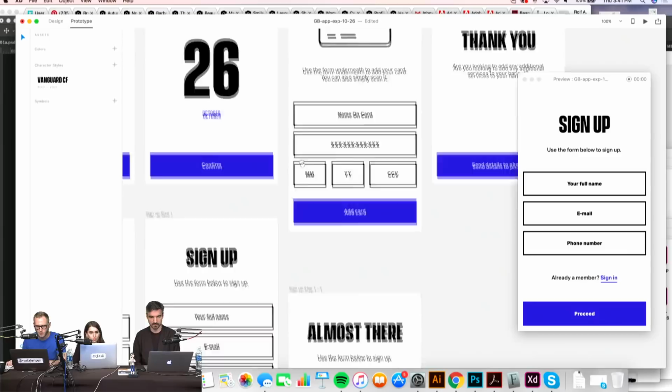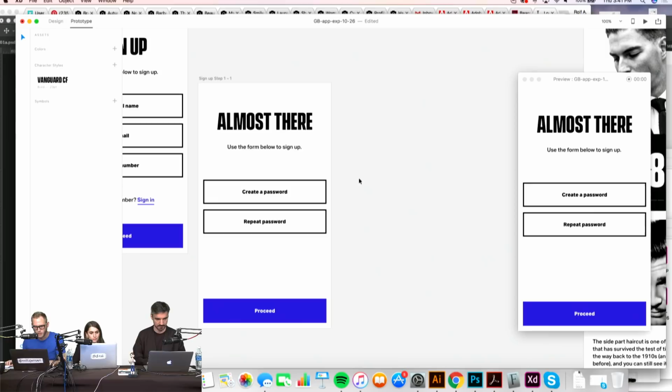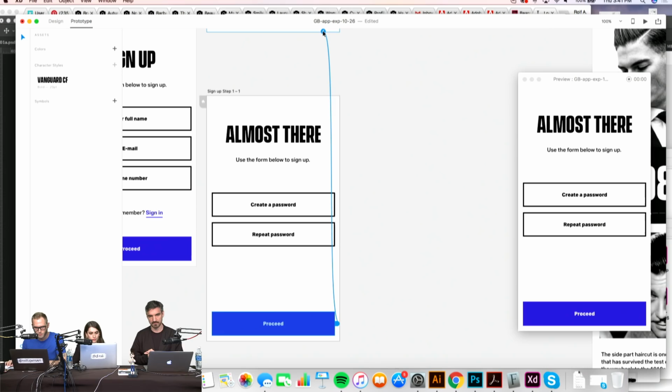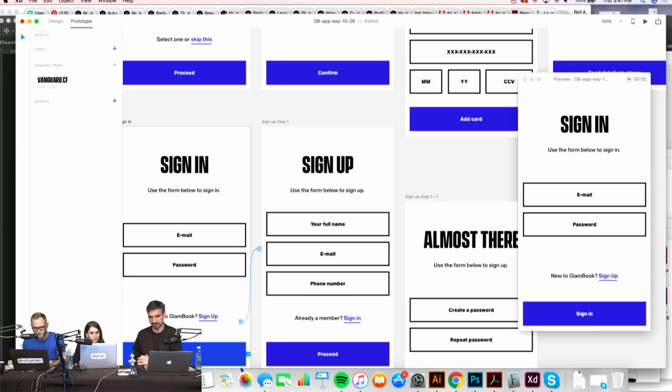So once you're signed up and click on proceed, it would lead you down to the payment page, which would be up here. And the same thing for sign in.